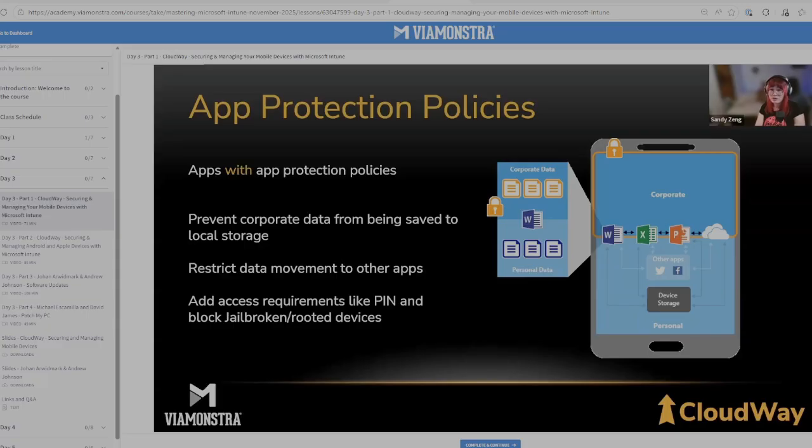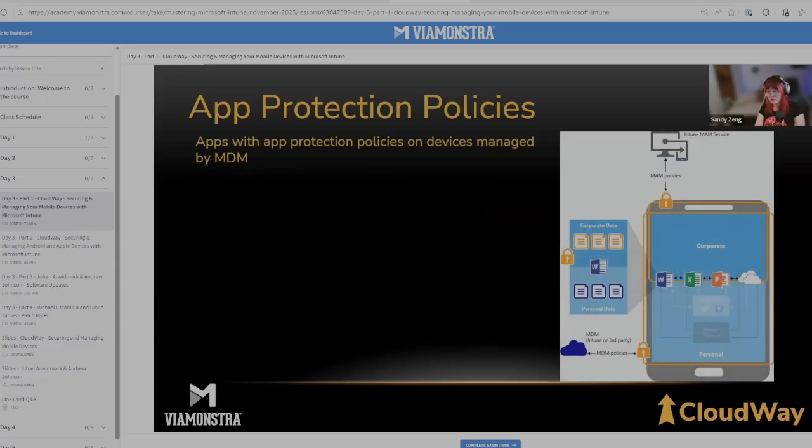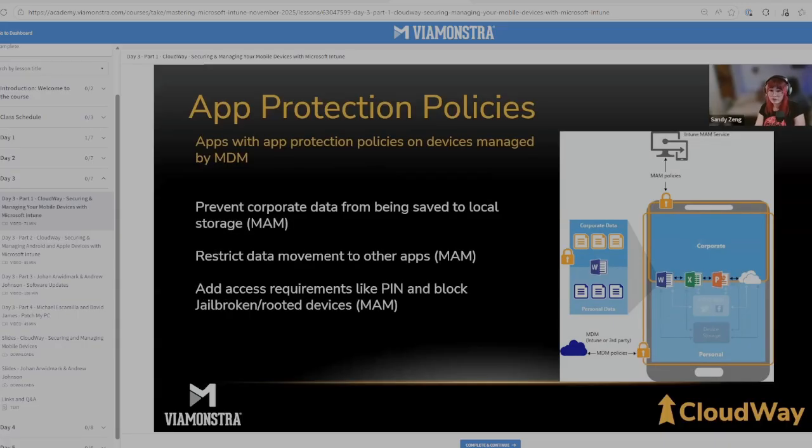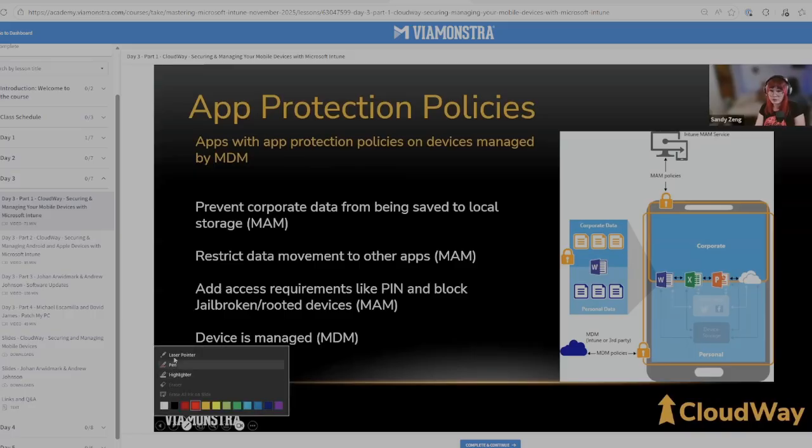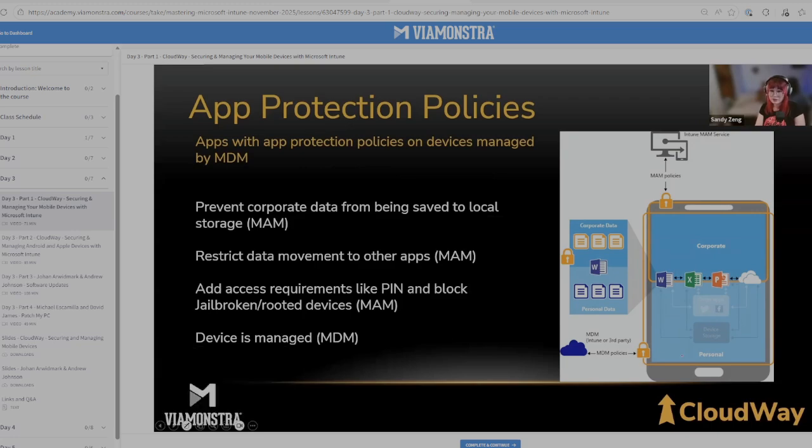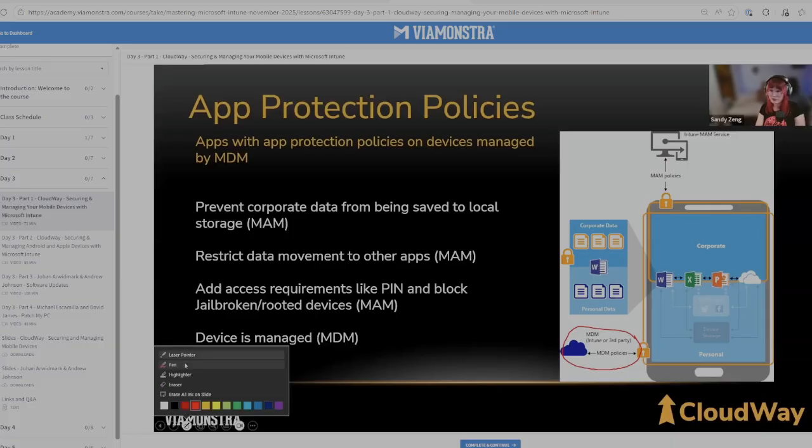Now, next one, with app protection policy and managed by MDM, everything else is the same. So we have MAM protecting the data and restricting the data movement between all the applications. The only thing that is different now is the device is managed. So what that means, the device is managed, we can require compliance policy. That's what we were talking about before, that you have compliance policy and we can use conditional access to require the device to be compliant. And that's how we do the MDM side.